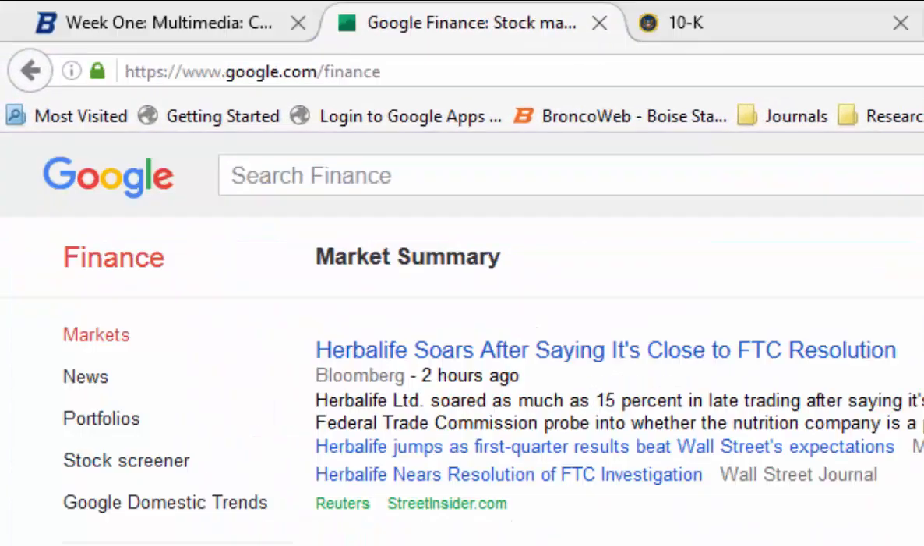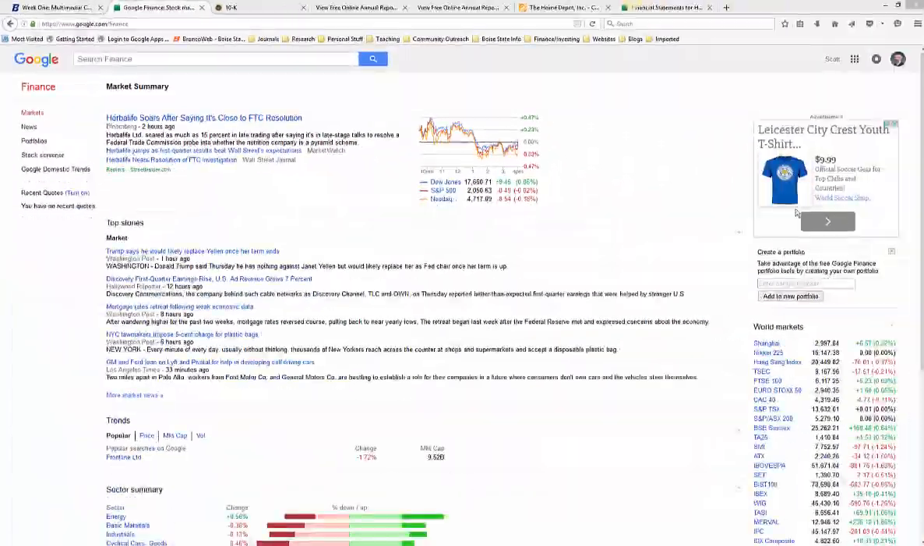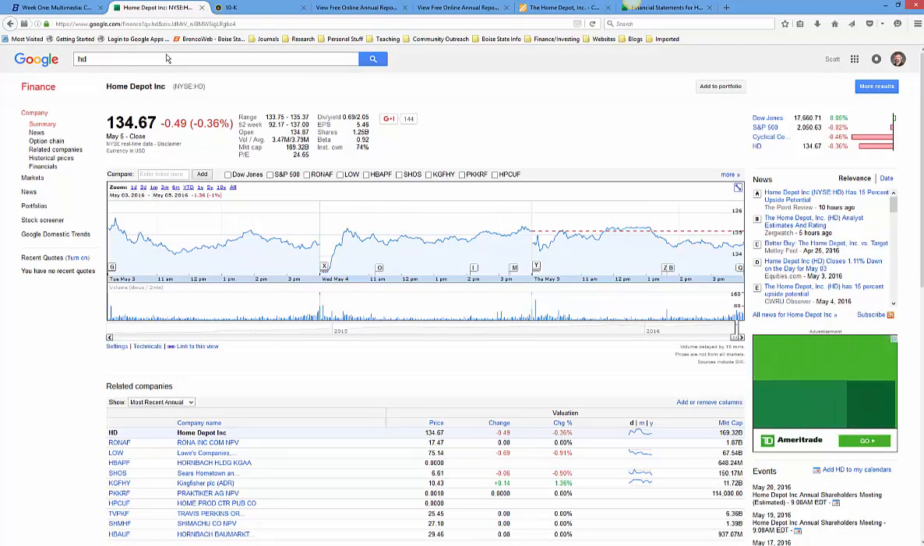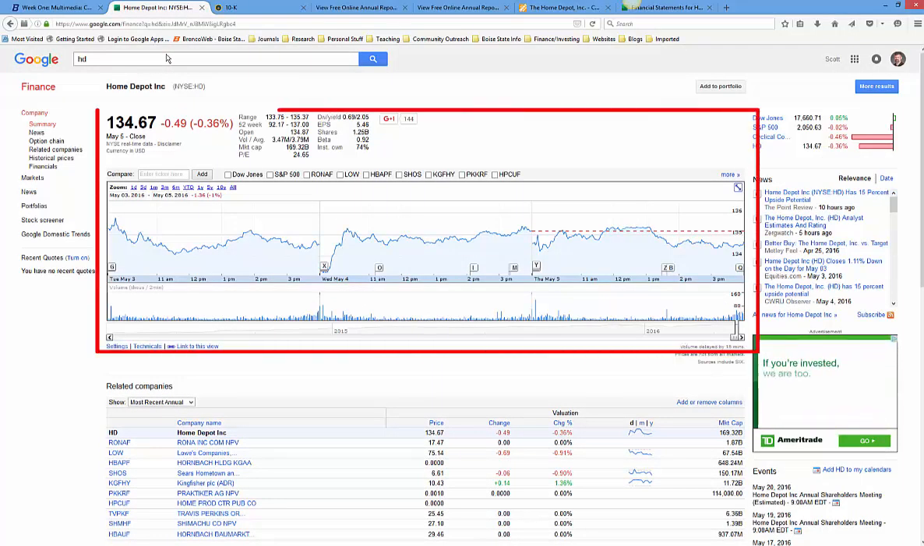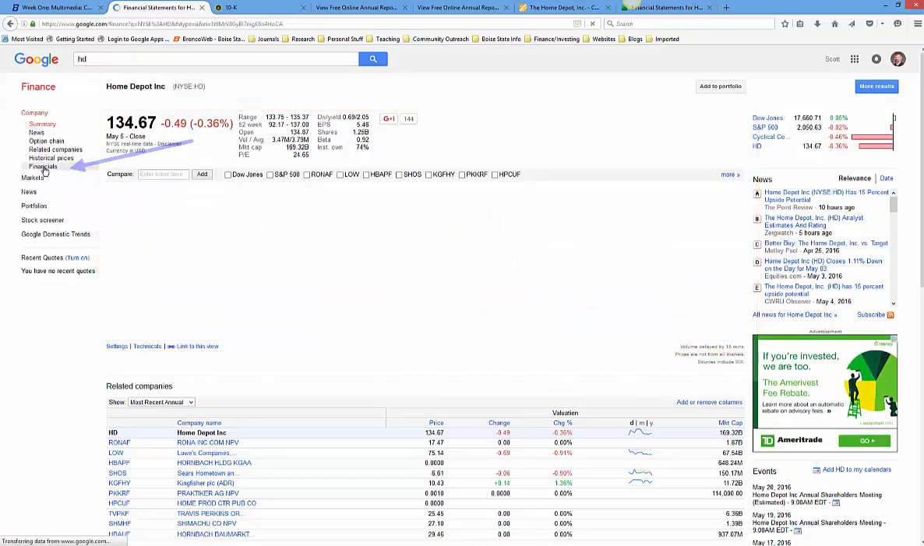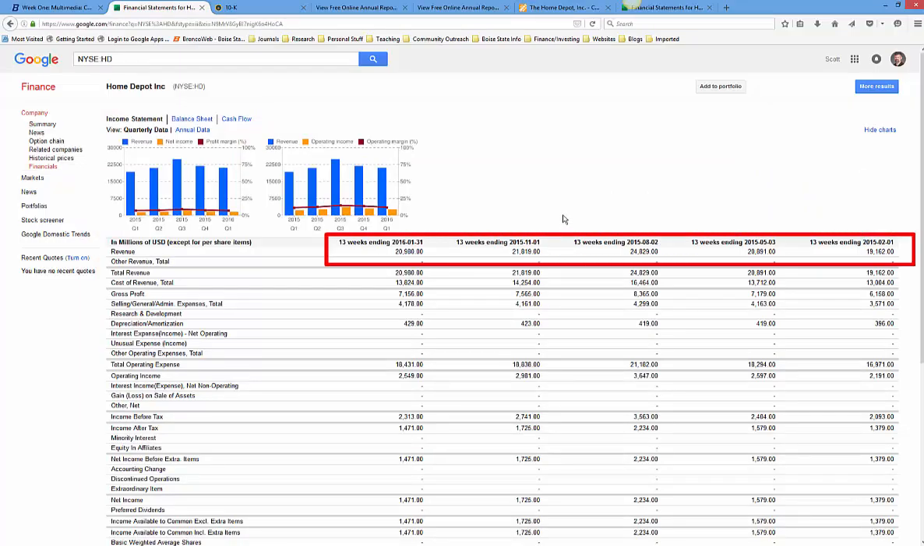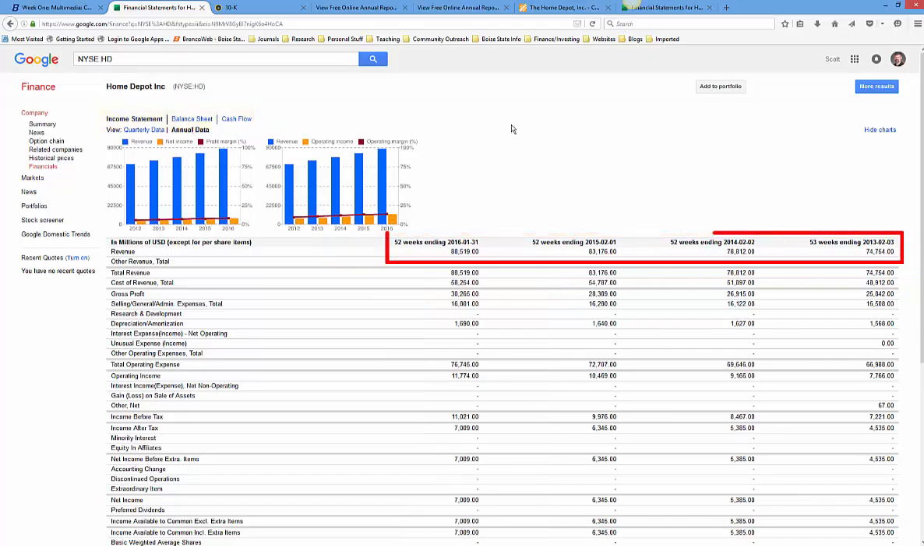A similar site is finance.google.com, where again we will enter the stock ticker information. So I've got Home Depot. And again, I see the stock price information here at the front, and over here are the financials for the firm. With Google, we have the 5 most recent quarters in the quarterly data for each of the statements over here. Or if we click on the annual data, we've got the most recent 4 years.